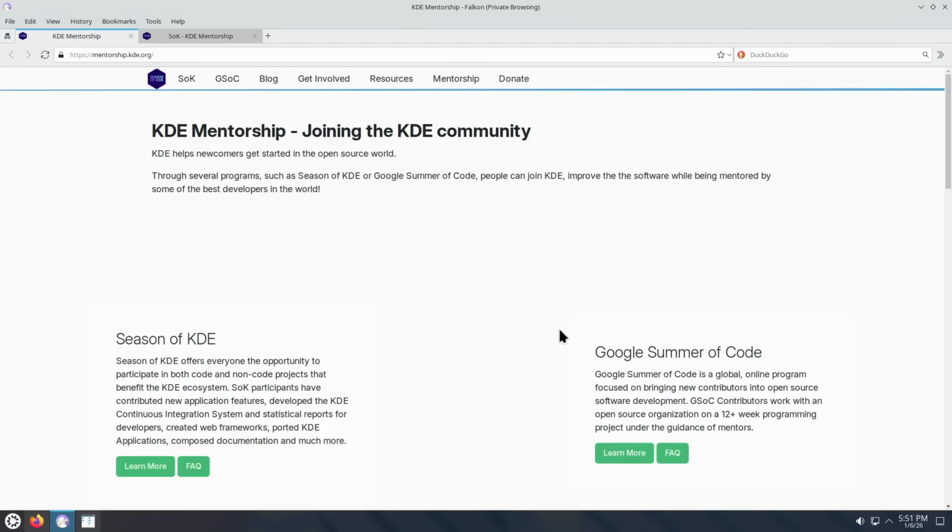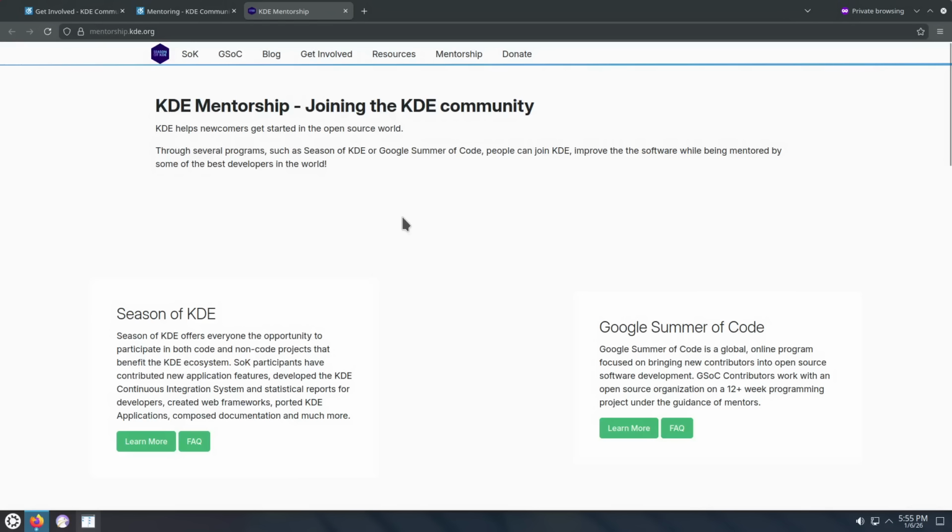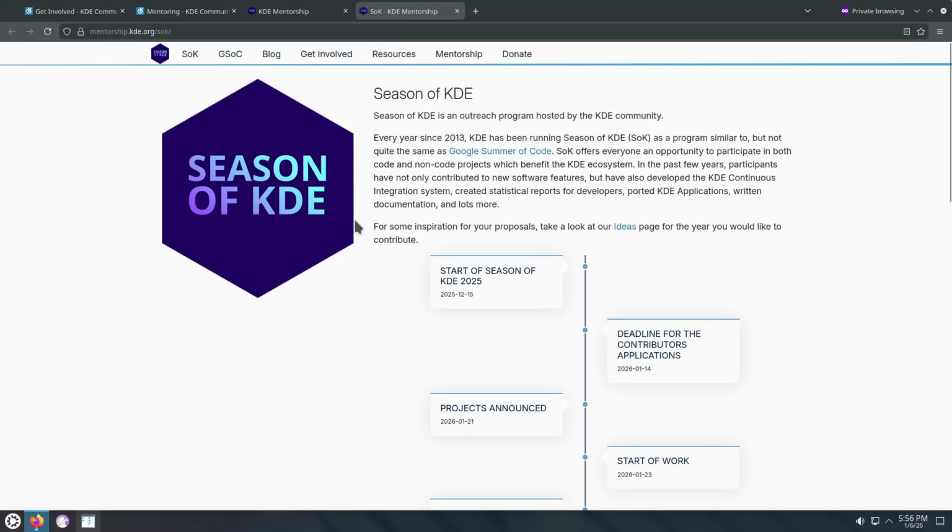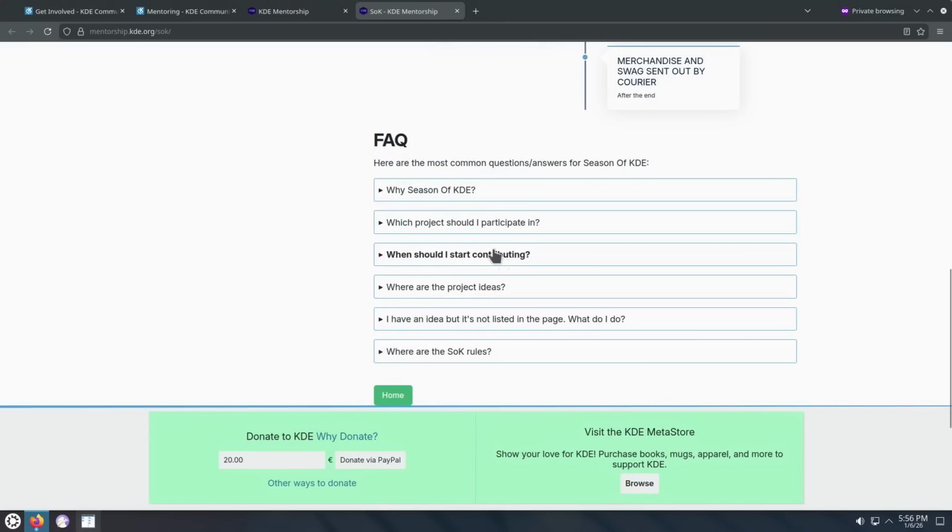Now that we went over the two major mentorship projects, the Season of KDE and Google Summer of Code, we know in broad lines what they are, we know their timelines, we know that their timelines are approaching. Let's look at the two mentoring programs. So Season of KDE, there's a wiki page for Season of KDE and a web page. We have a bit of description, there's a timeline, and then there's the FAQ, frequently asked questions.